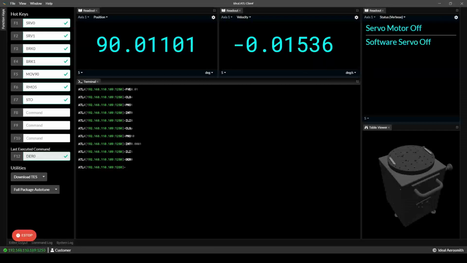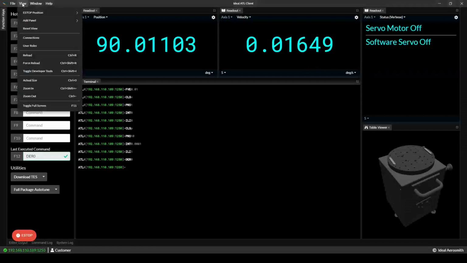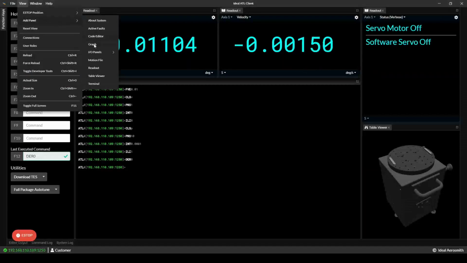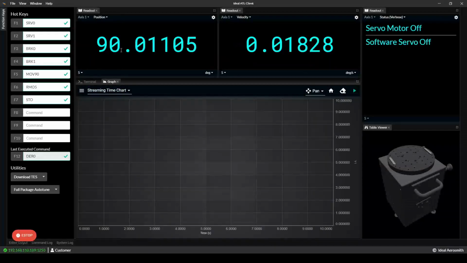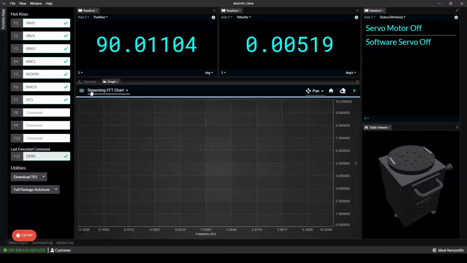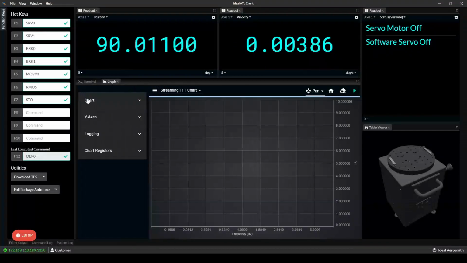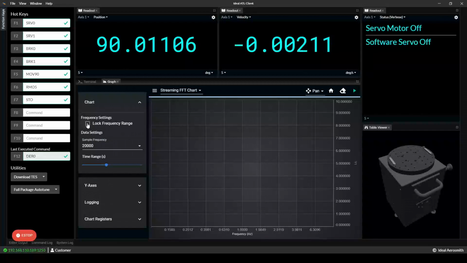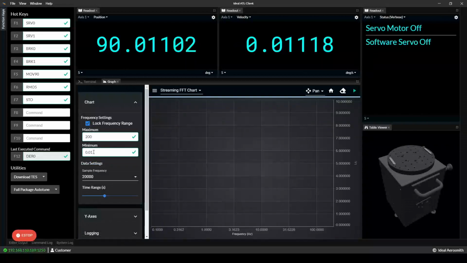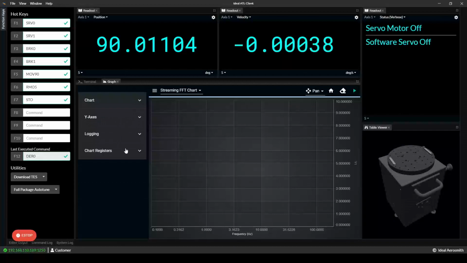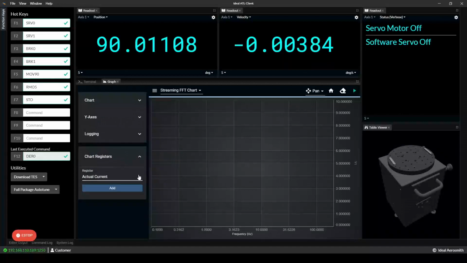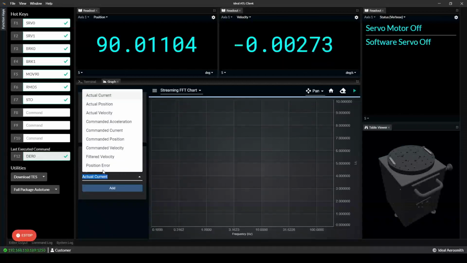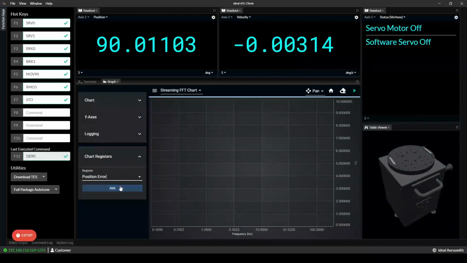Next, we'll want to open a graph panel, and we'll do that by going to View, Add Panel, and Graph. We'll want to verify we are using the FFT chart, and we want to lock frequency range from 0.01 to 200 Hertz, and our sample frequency is 20,000. Next, we want to choose the chart register we want to watch, and that is the position error register.